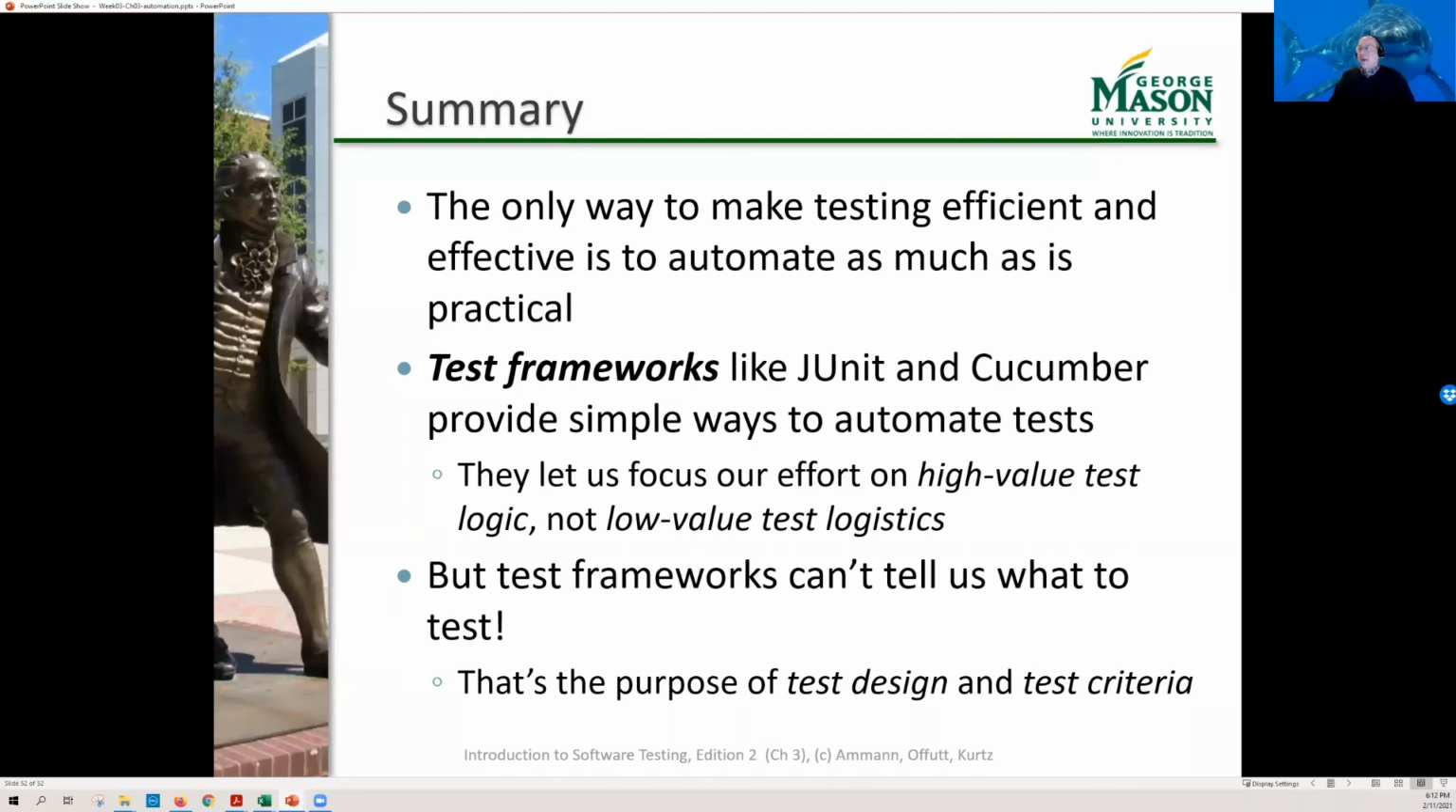And then the key caveat here is, while test frameworks can help me build tests, and they can certainly run tests and collect the results, and even to some extent verify that the results are correct, they can't tell me what I should test. They can't tell me what the test input should be. They can't tell me what functions I should call, what parts of the system I should test. That is the job of test design and of test criteria that we'll be talking about through the rest of the semester.